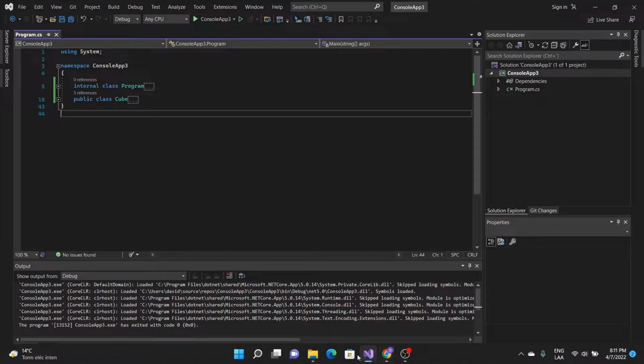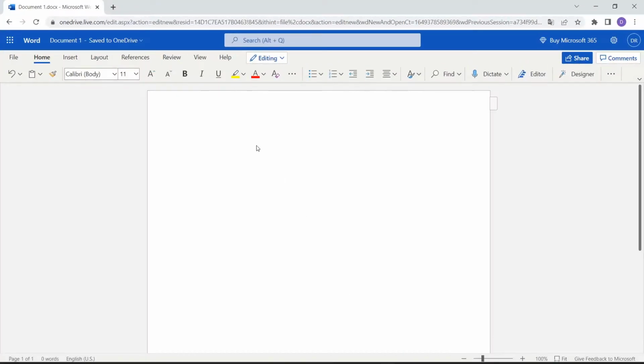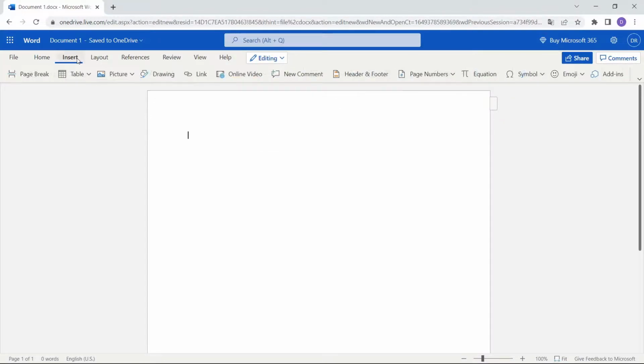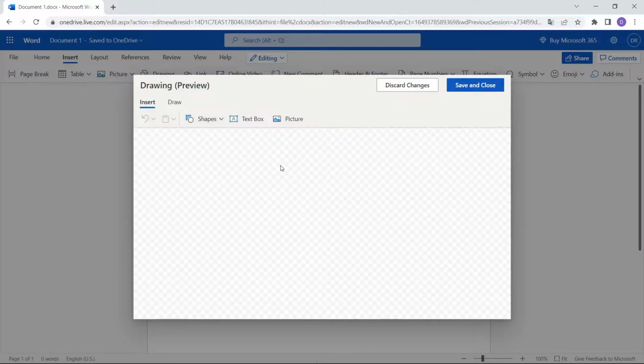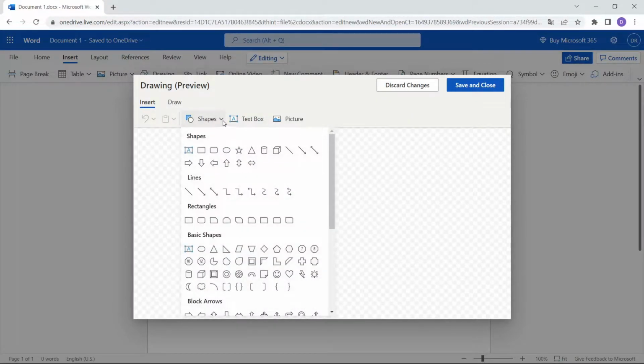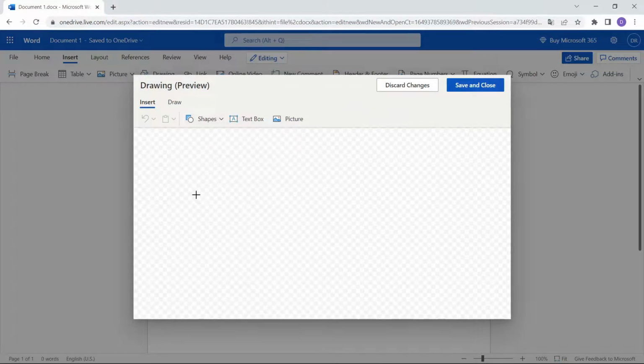As an example, I have this text editor, and you can, for example, insert a drawing, and it can be a shape. In this case, I'm going to select the cube, and I draw the cube. Okay. It has some properties. It has the height and the width and the color. In this case, it is blue.